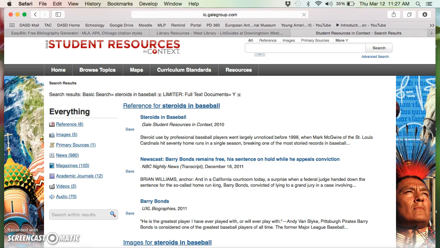The cool thing about Gale, the Student Resources in Context, is that it will give you reference articles, primary sources, news information, magazine information. It will also give you academic journals. There's a lot of different types of sources. The reference sources are going to limit you to things like dictionaries. The academic journals are going to be more scholarly, probably things that were posted by professors, PhD candidates, and other students at universities and colleges.